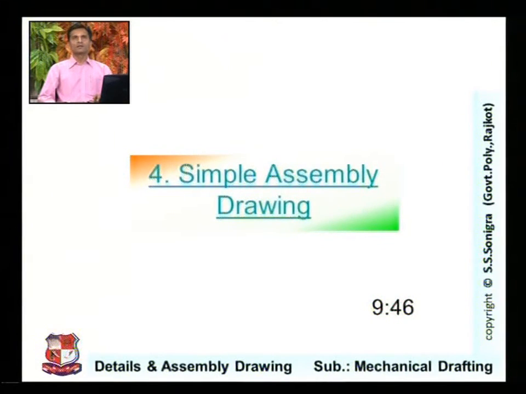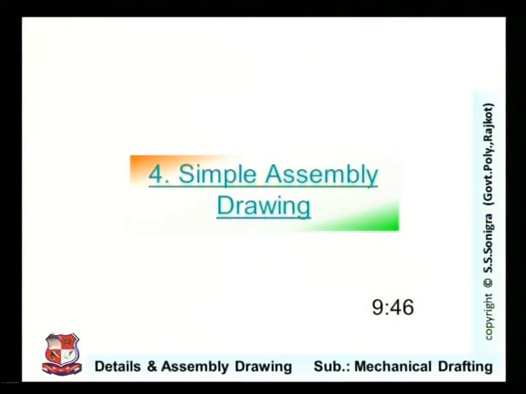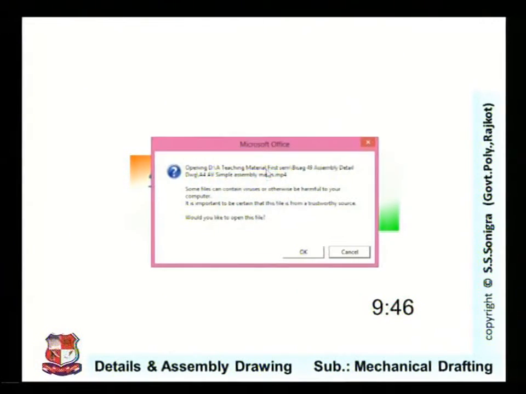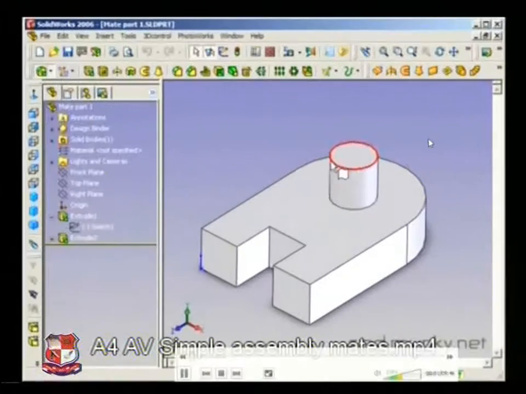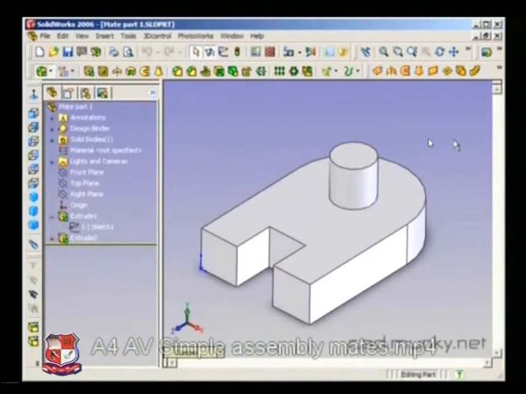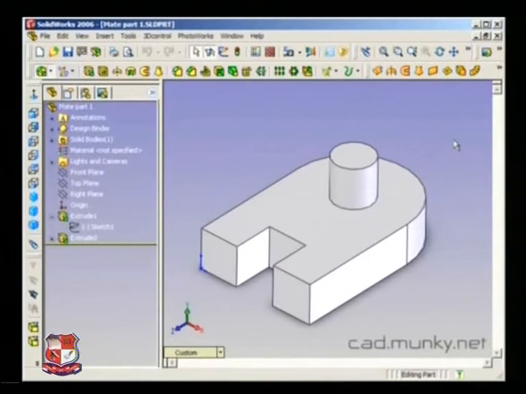Now one more simple assembly drawing. We will see how to make a simple assembly drawing. In this tutorial, I'm going to go through the creation of a simple assembly with two different parts as components and demonstrate how you can use two different types of common mates to put the parts together.